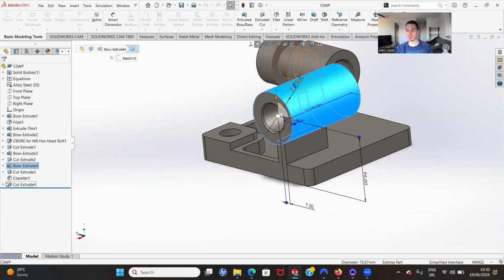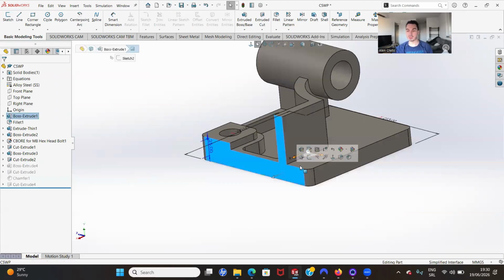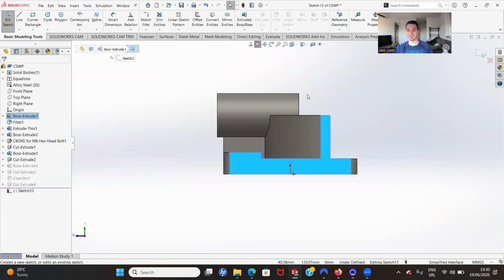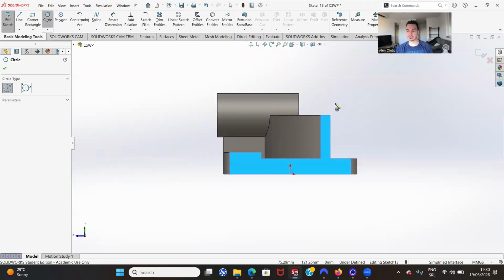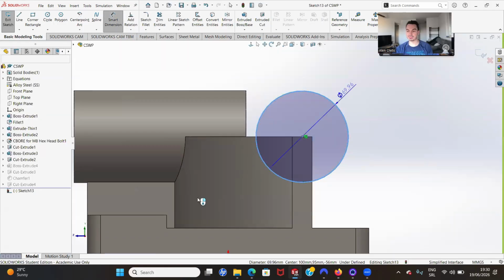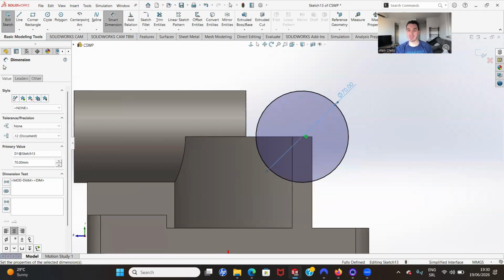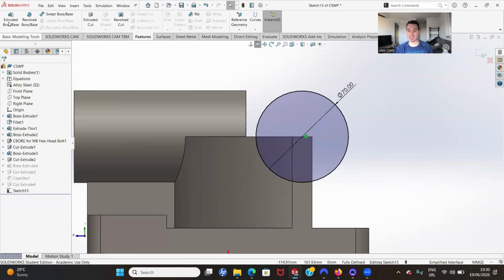So we're going to go to this cylinder, suppress it, and create a new cylinder. We go to this face and create a sketch. Let's go to the circle, start here, and put a margin. Let's go with 70. Now we can go to the features, extruded boss.